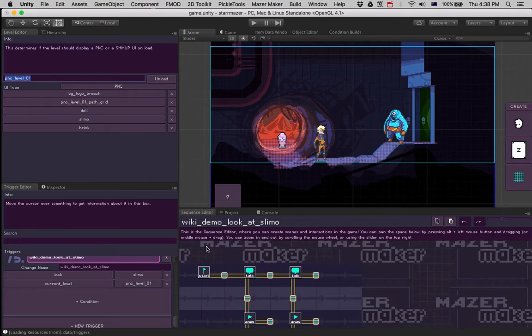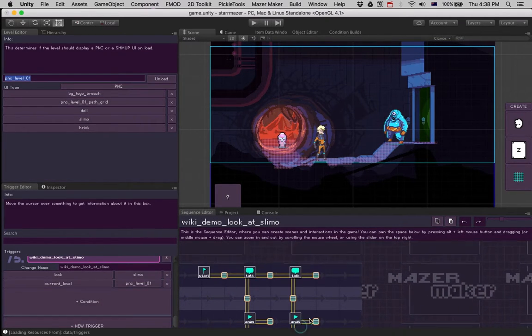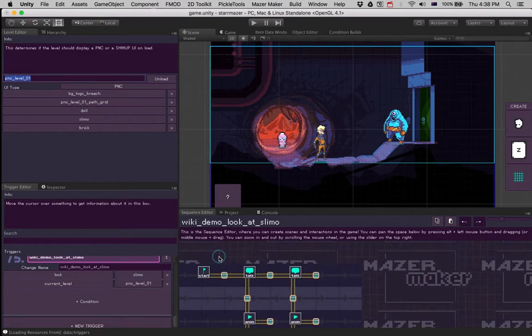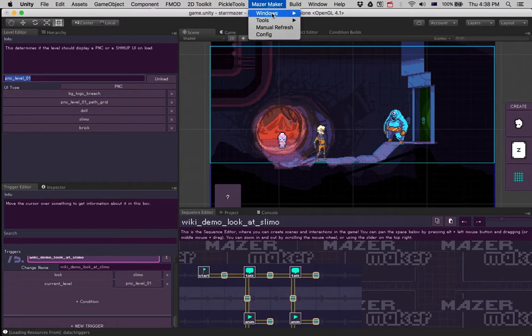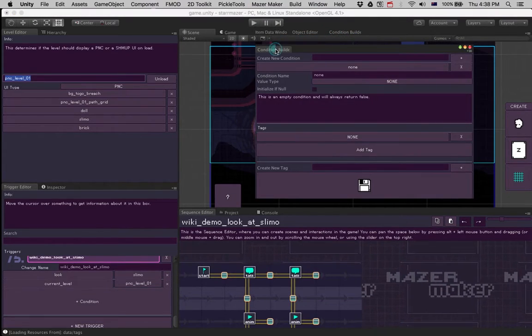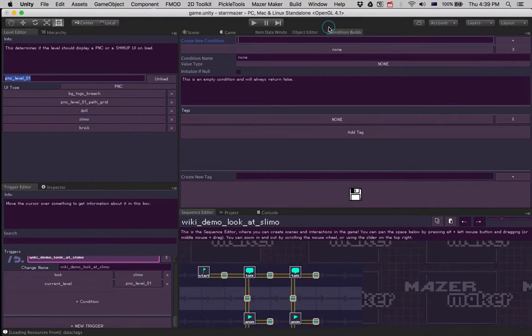But in this case, what we want to do is have a custom condition that will respond once the player has done this very specific sequence. So we're going to need to create a condition to do that. To create a condition, you can go to the Mazer Maker Windows Condition Builder window to go ahead and bring up a condition builder. I'm going to dock it right here next to the object editor.